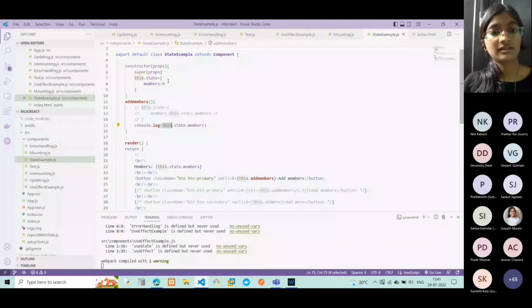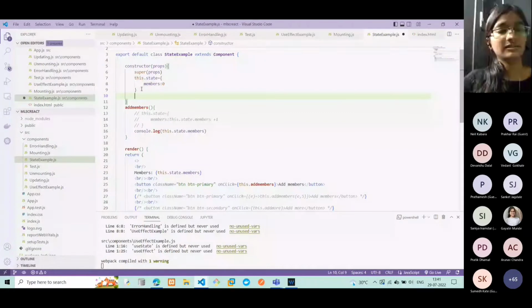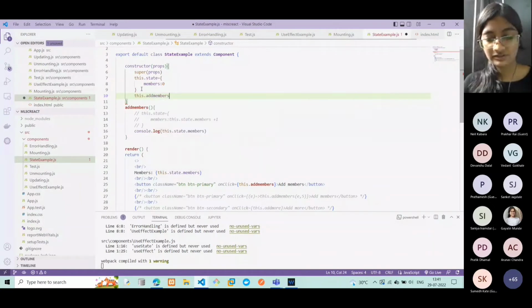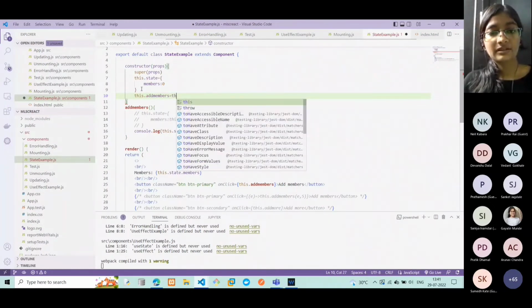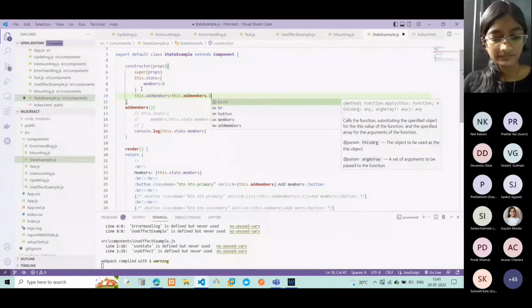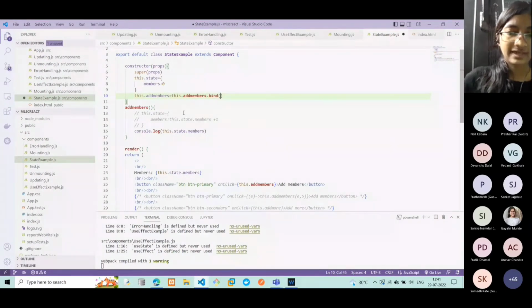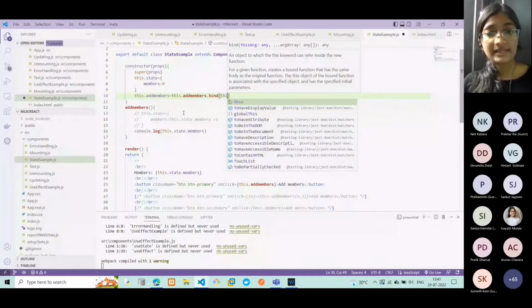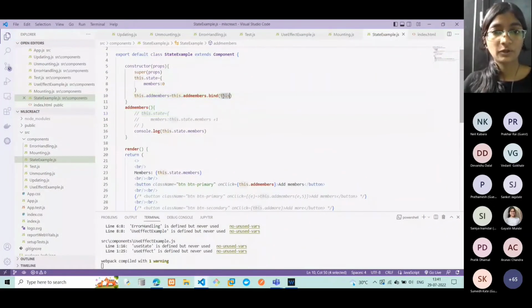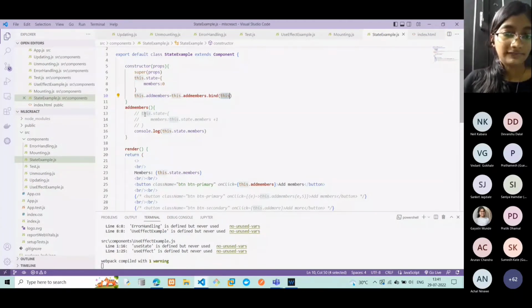So what I'm going to do is, and it is suggested that you better do this binding in the constructor. I'm just going to change the definition of this function and say that whenever I use the this keyword inside of this function, I want to refer to this as the instance of the component. Now I'm calling this bind function inside the constructor, and inside the constructor, this basically refers to the instance of the component. So this context is passed to this function, and we have modified the reference of this.